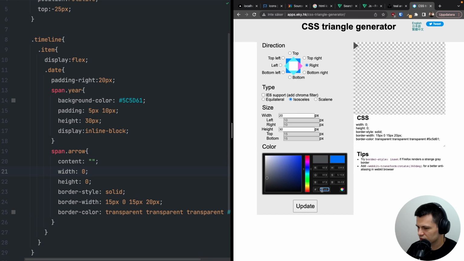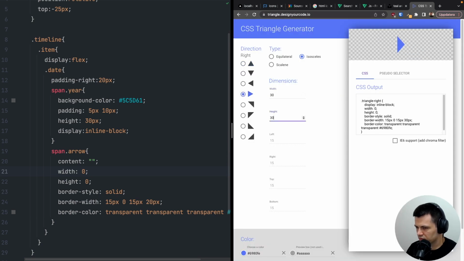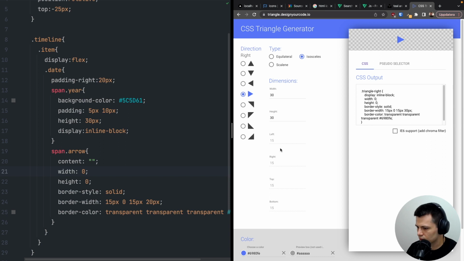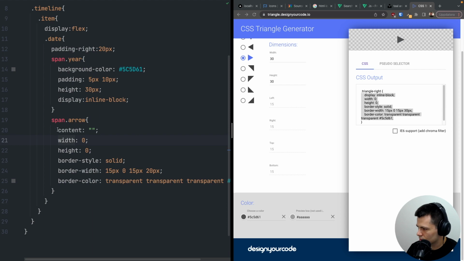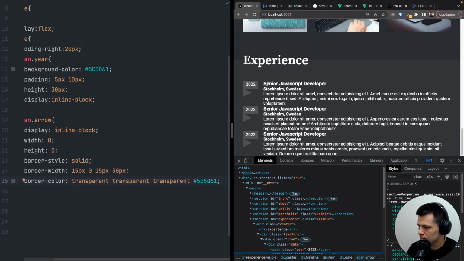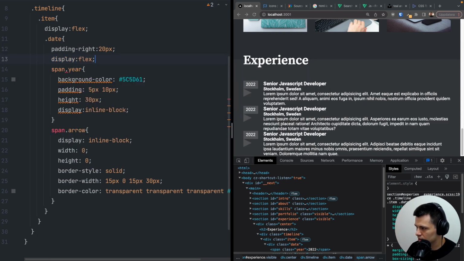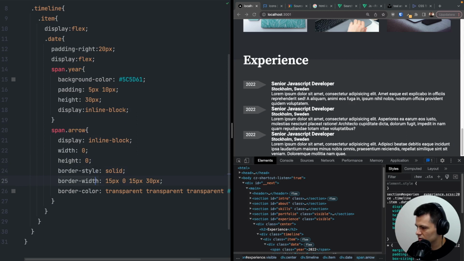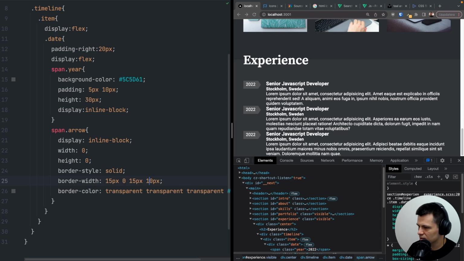Let's maybe use another generator in case they are wrong. I want this one, 30 pixels, 30 pixels, and the color should be this hashtag. Yeah, and maybe we forgot to add inline block, and that's why. But let's put it here and let's see. Yeah, now it's much better. But it's not in the line, but if we add display flex here, it will be. Now it needs to just get shorter. So yeah, if we change it to 10 here, it works.